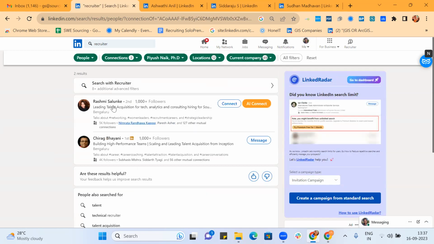Rashmi is my second degree. She is your first degree, in fact. And I'm sure if I put these two people forward, you're going to shortlist one or the other. Certainly, right? Because they are the right profiles.